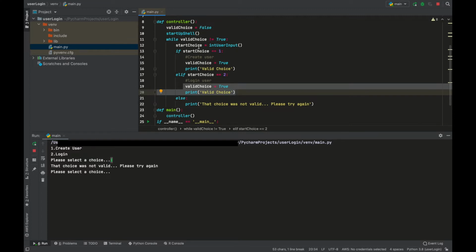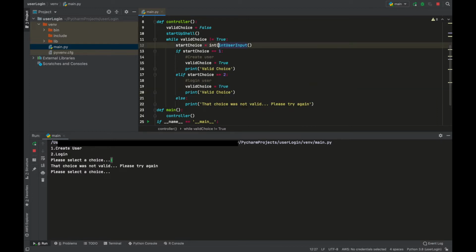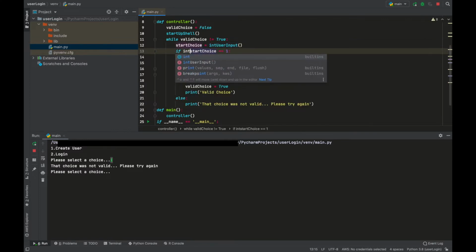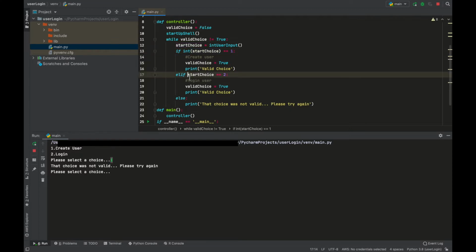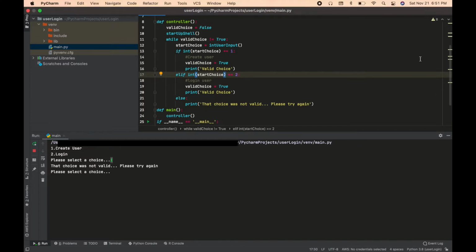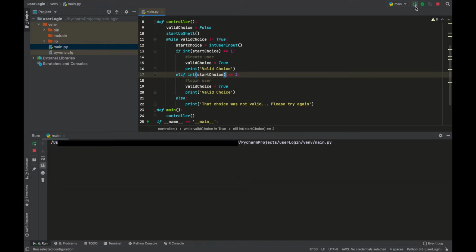So while valid choice equals start choice of the integer variable, we're going to cast the start choice as an integer. That way, even if you input hello, it's not going to equal 2. So we're going to go in here, and I think we've just solved that issue.